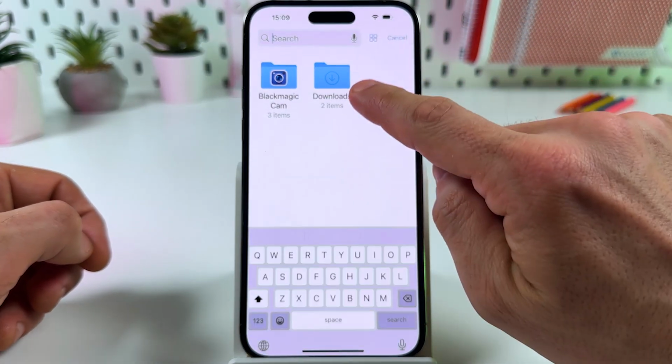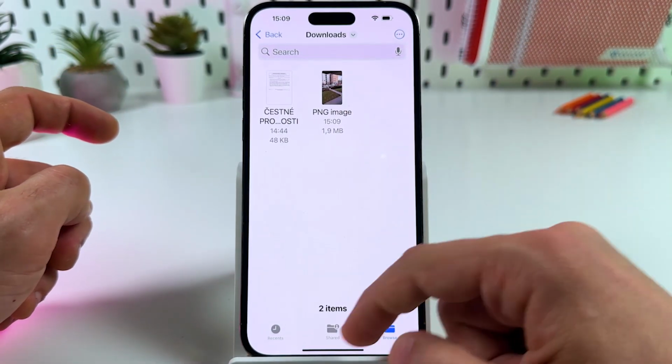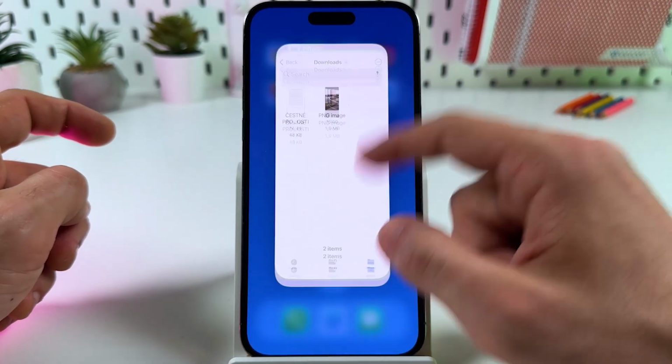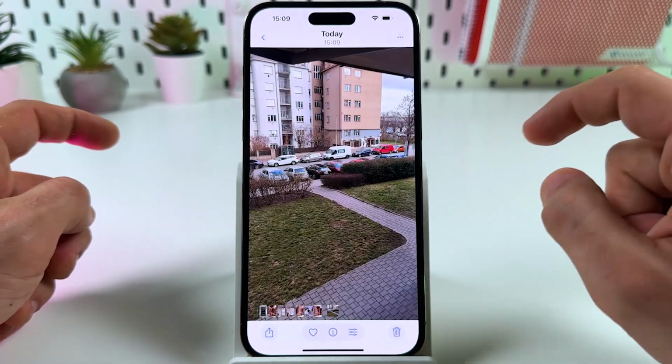This is Downloads on my phone. Our file is here. Now let's close Files and go to Photos. And our file is here as well.